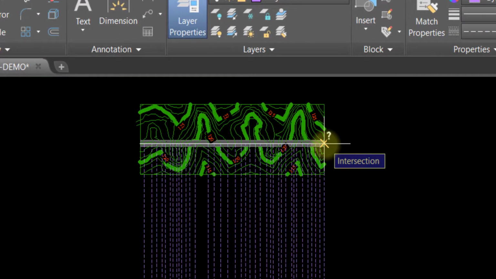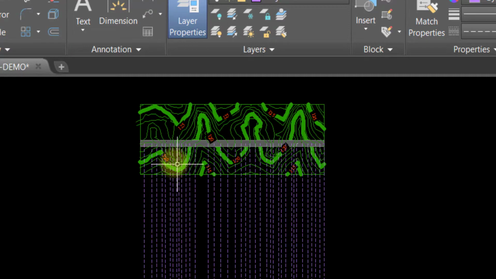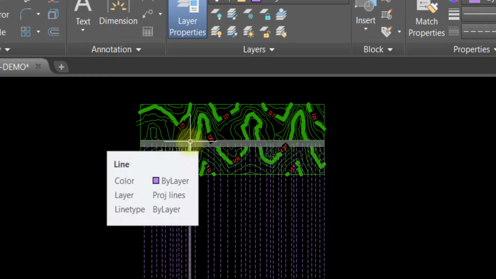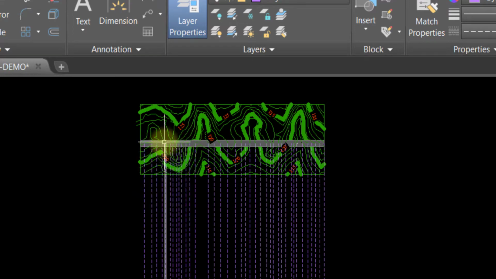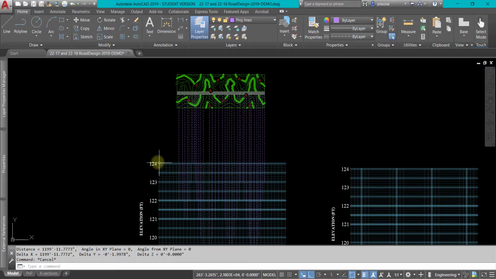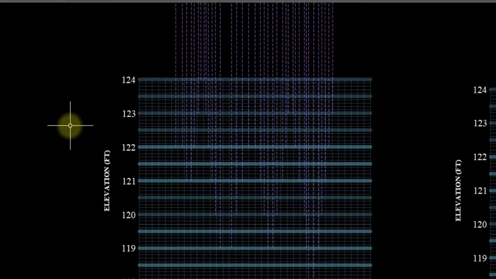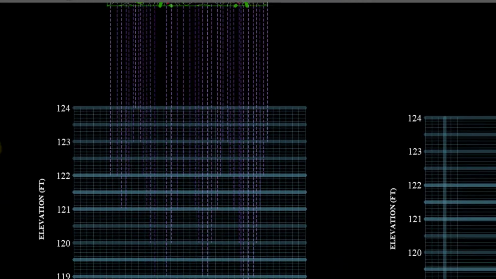This center line is 1,200 feet long. So you can see that this is 600 feet. This is 300 feet. This is 150 feet. And that same distance is only like half a foot when it comes to the vertical. So you can see that the scale is much, much, much smaller, or larger, depending on how you view that.